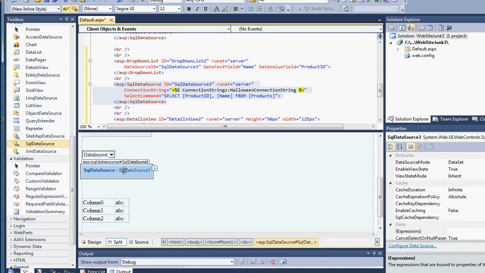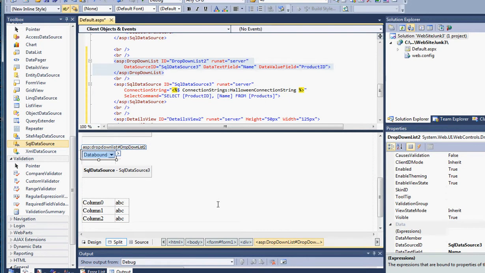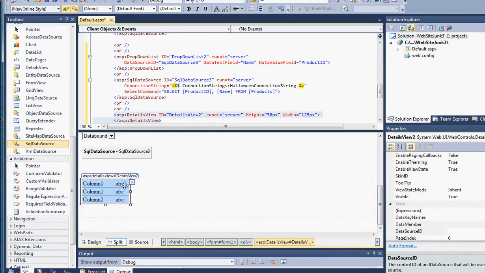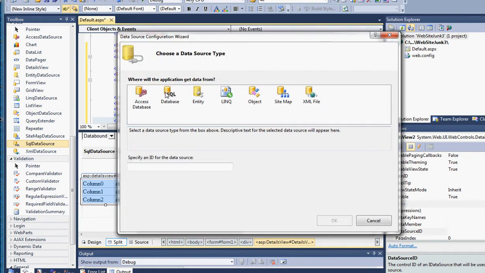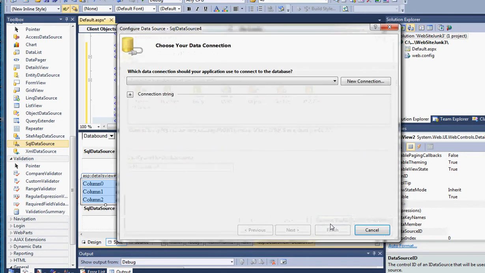So we've connected this SQL data source to the drop-down control. Now I'm going to show you the second way to make a SQL data source. So instead of dragging the SQL data source and dropping it into our design view, I'm just going to make a new SQL data source. This is another option the wizard gives you.